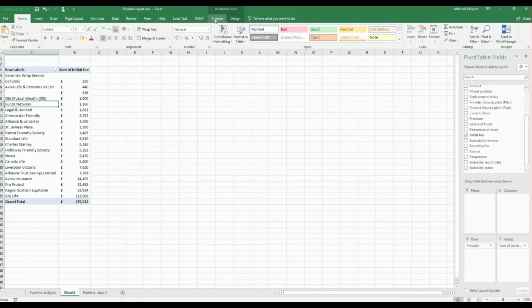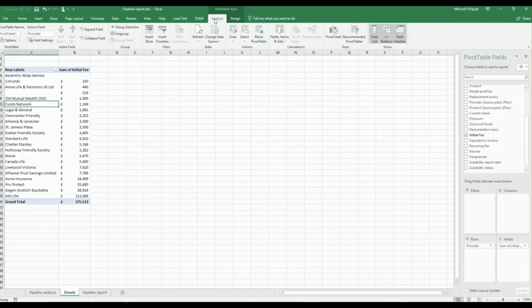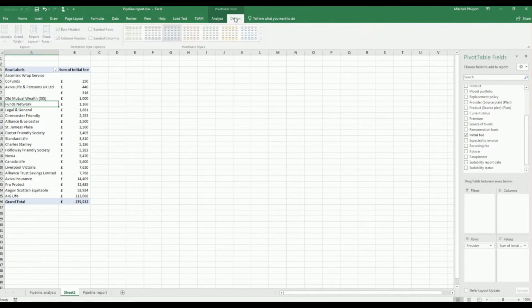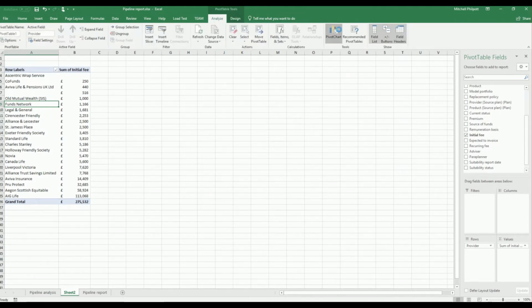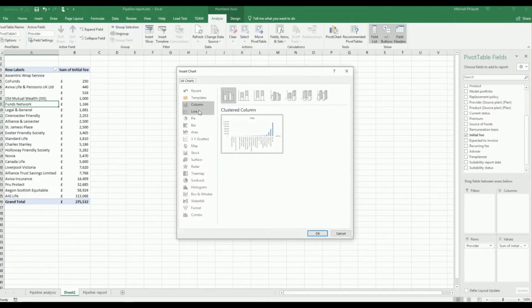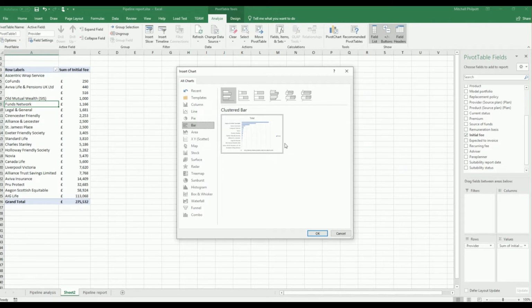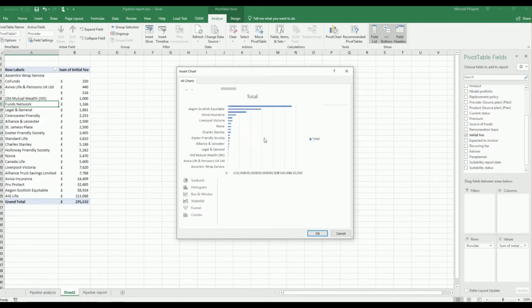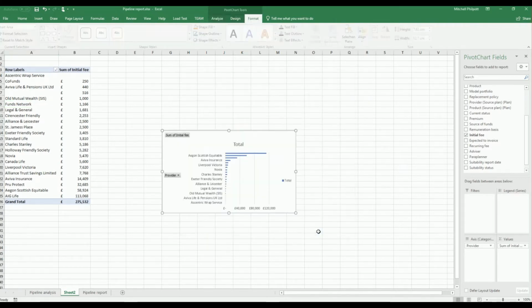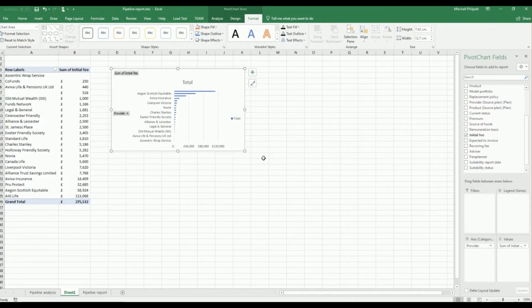And then what we can do is analyze that a little bit further by charting it. And what we might want to do is maybe a nice bar chart. And the reason that I sorted it upside down is because when you chart it, it does it the other way. You see that? So there you go. We've got a simple chart.